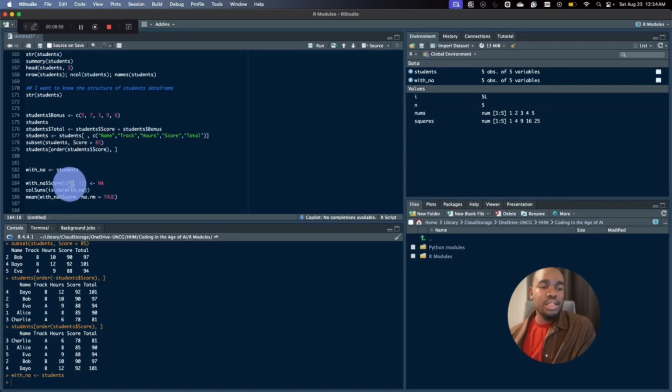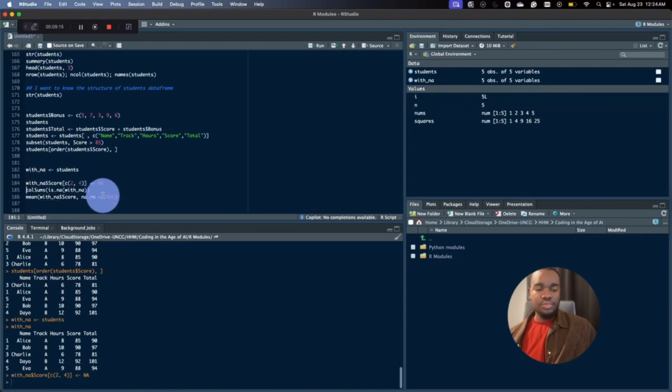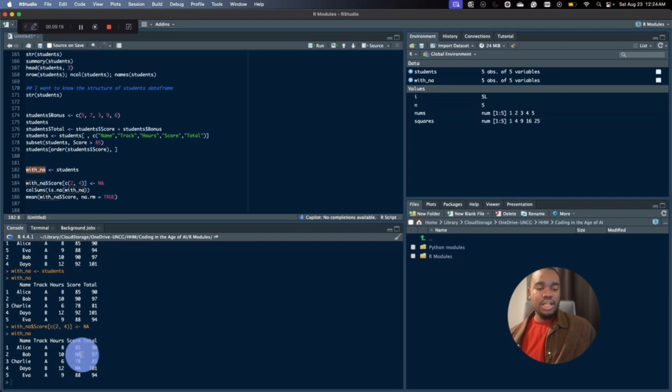We want the second score and the fourth score. So let's run this. We want this score and the fourth person to turn to NA. If we run this and check with is.na again, you can see that this is not NA, this is an NA. So NA means not available. It's just blank data.